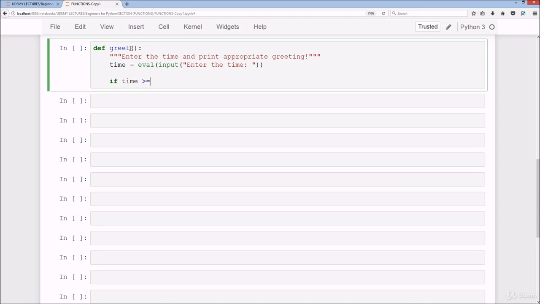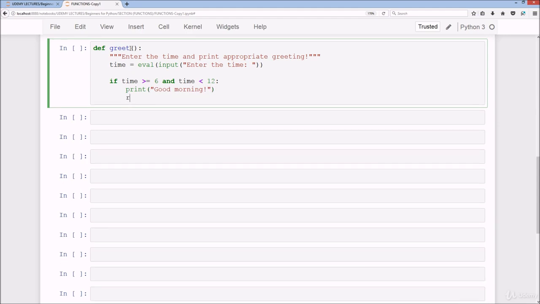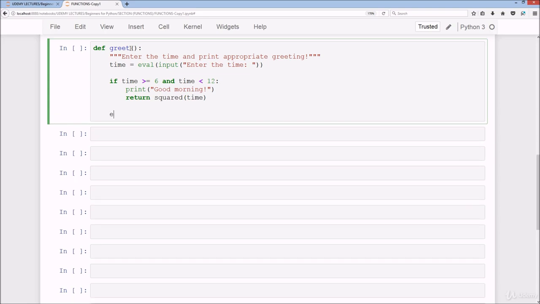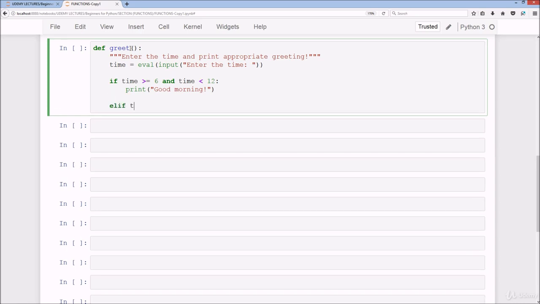So time, if it's greater than 6, so it's going to be either good morning, afternoon, good evening, or good night. So if time is greater than or equal to 6 and time is less than 12, colon, print good morning. Oopsie. Good morning, exclamation mark. And if we do return squared time, and then we'll do, actually we'll leave this squared time for now. I'll show you in a moment what happens there.